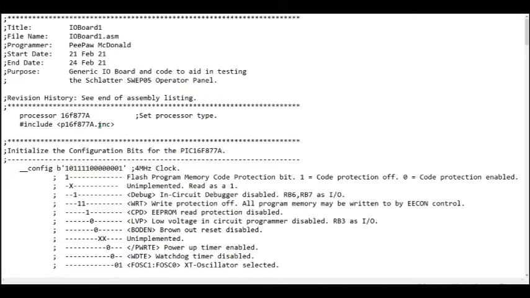Now it's a lot easier to type out port A than it is to remember each address for all of these registers. It's nice to have this include file right here. Makes programming just a little bit easier.